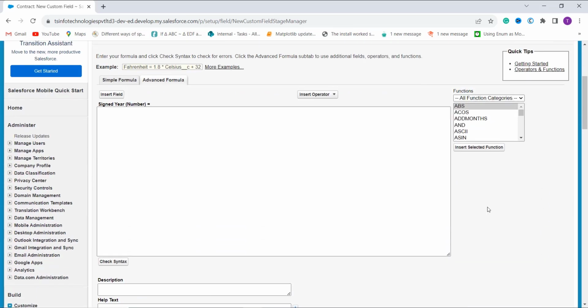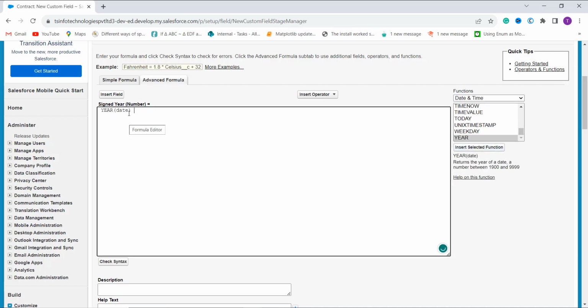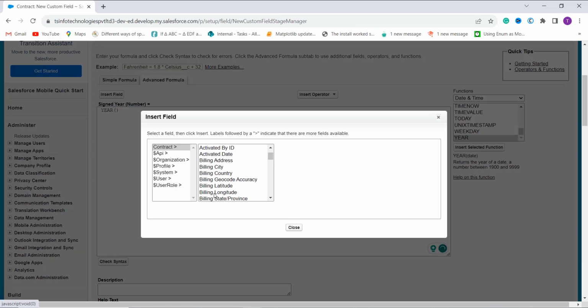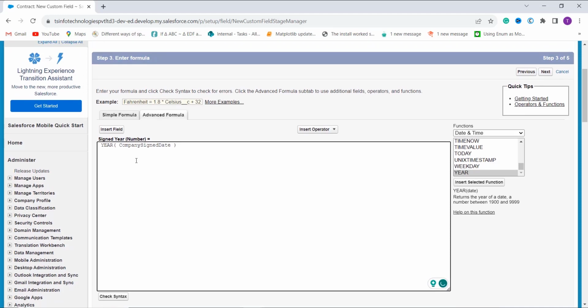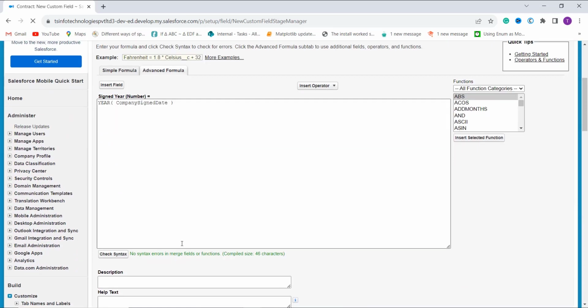Now it's time to add the formula. I move to this functions section. I click on this date and time, scroll down and choose the year function, and click on this insert field section. Now it's time to enter the date to this. I click on this insert field button. I choose the field from which I want to extract the year. So here I choose the company signed date field and click on this insert button. So when I click on this check syntax, it shows me that there is no error.